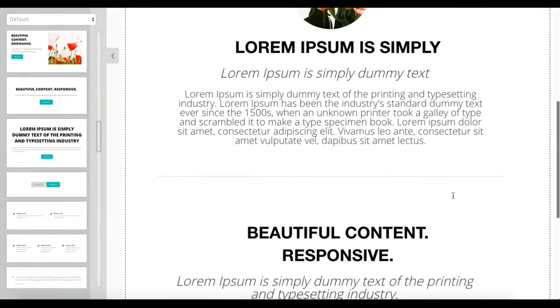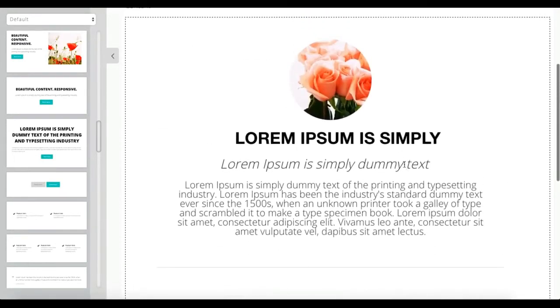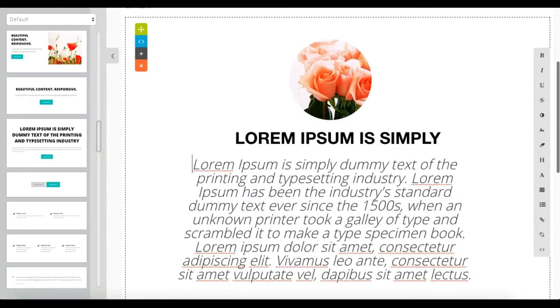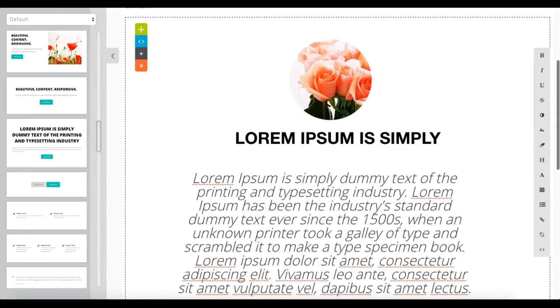If you want to edit anything, you simply click on whatever content you want, and you're going to see your editor show up on the right-hand corner over here. Or you could just double click here and start to type in your different text. So this is my text here.